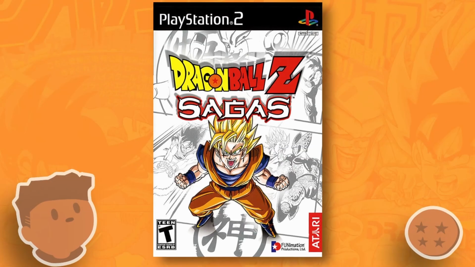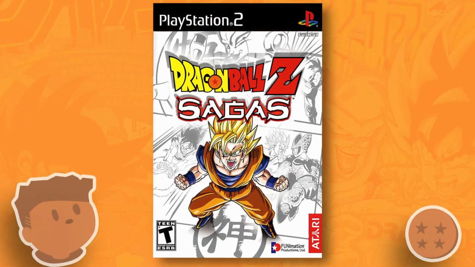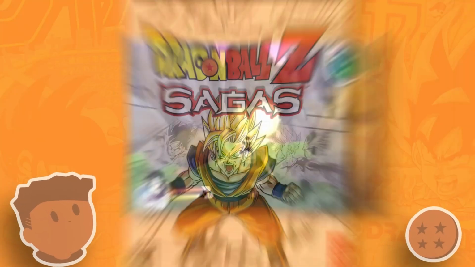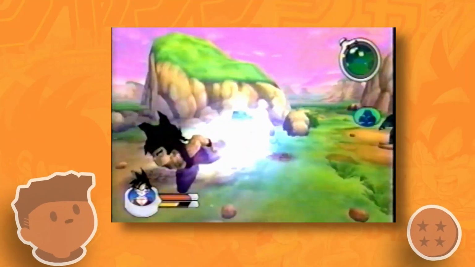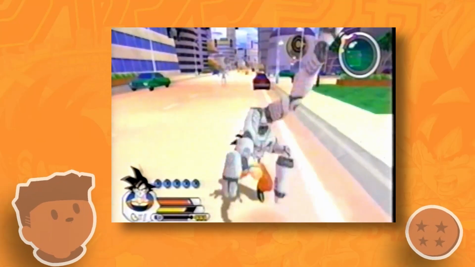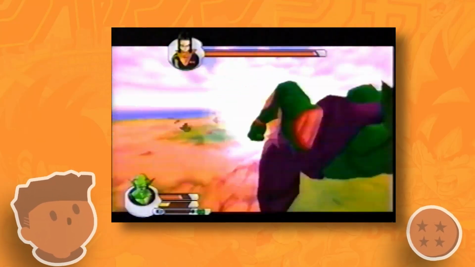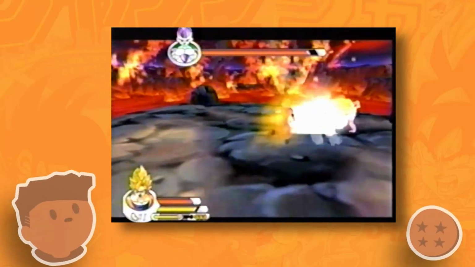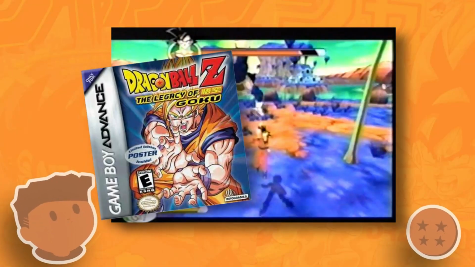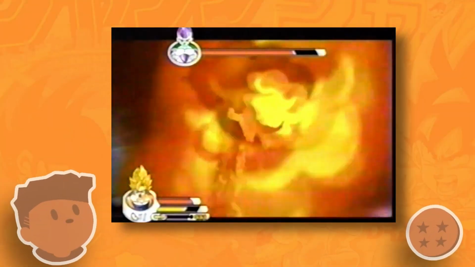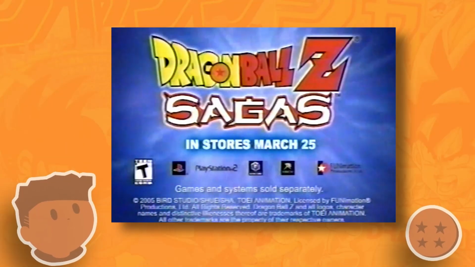Dragon Ball Z Sagas, released in 2005 by Avalanche Software, is a less than stellar beat 'em up. This game was essentially a last hurrah for American Dragon Ball Z game developers, being the first and last console game to be developed on North American soil after a long string of lackluster portable releases, including The Legacy of Goku and Taiketsu. But I will admit, I've had my share of fun with this game in the past.